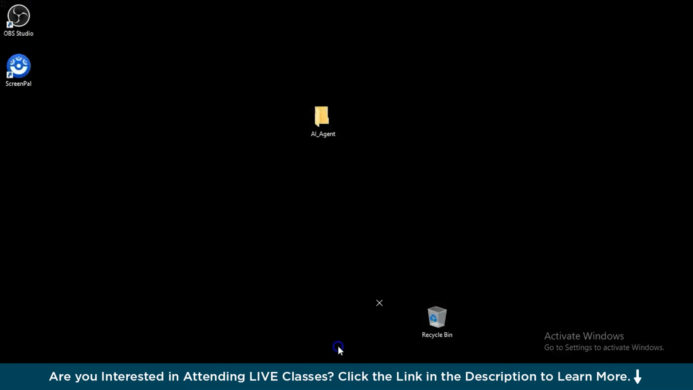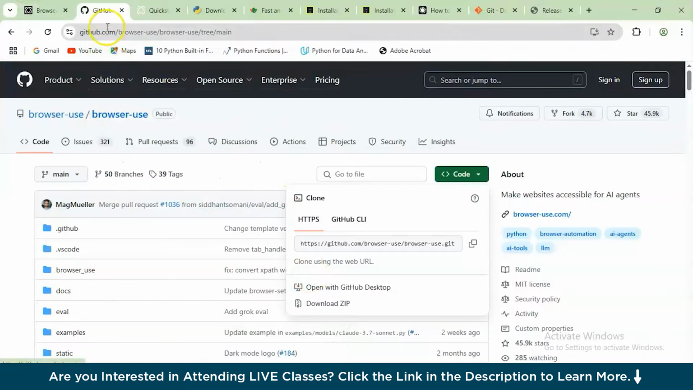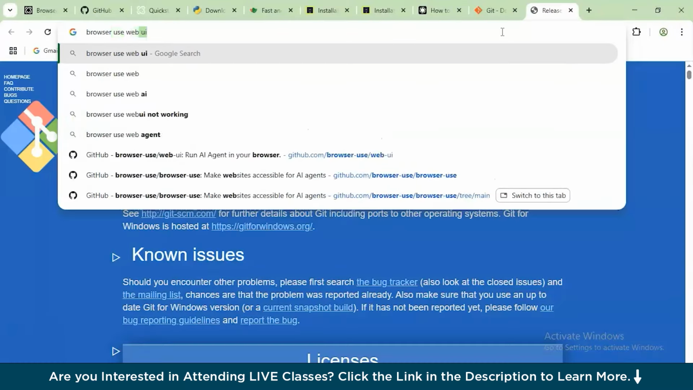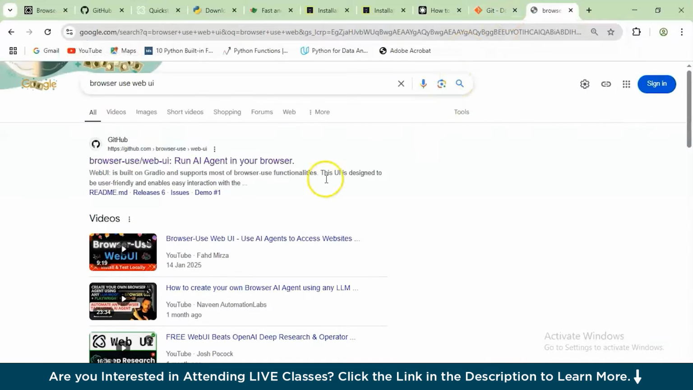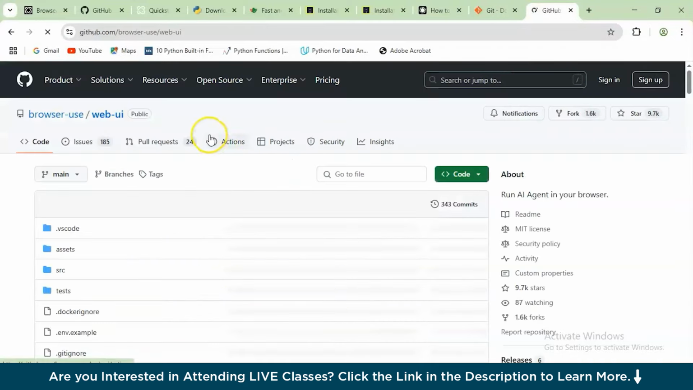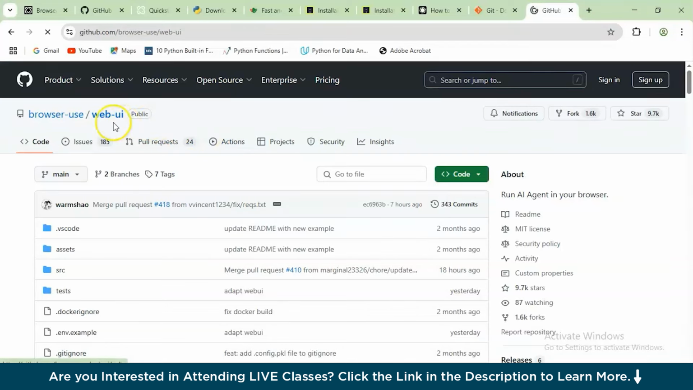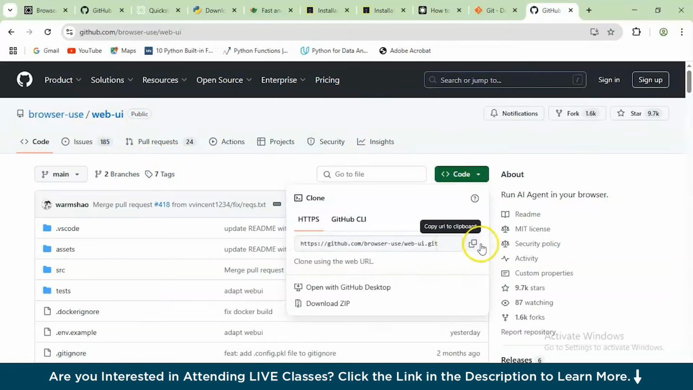into this folder. Go to the home page, browser use web UI. This is the GitHub link. And here, the same procedure, you will be provided with step-by-step guidance to install web UI, and you'll be ready as soon as you do it.